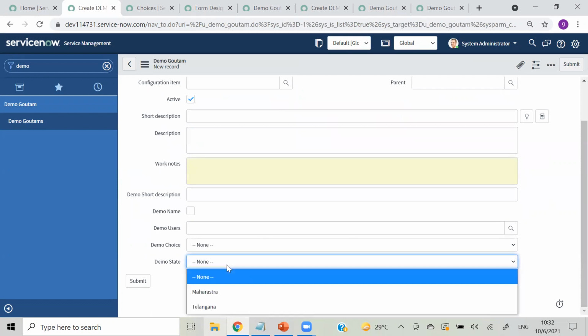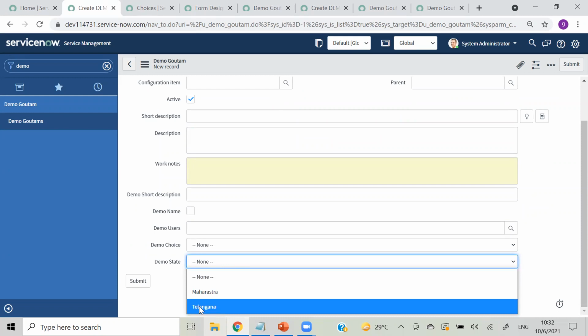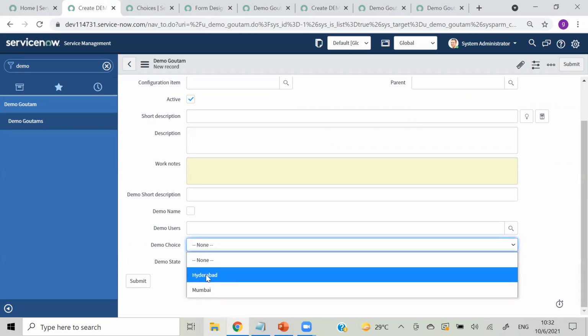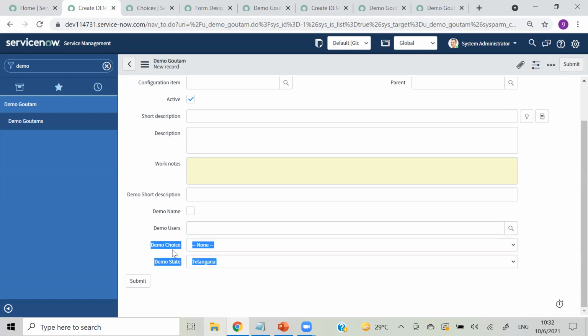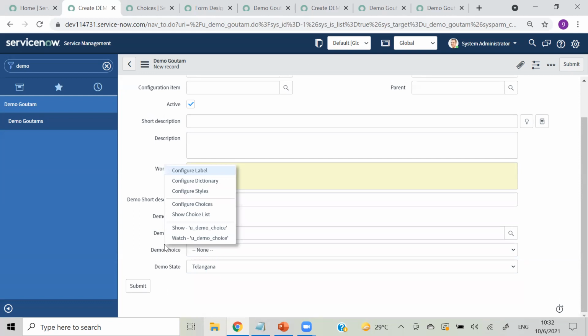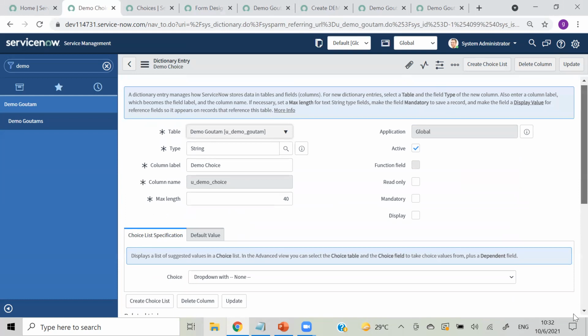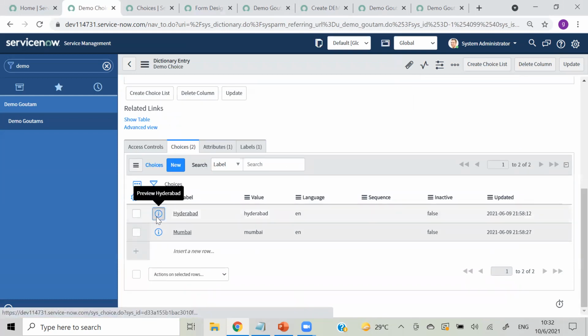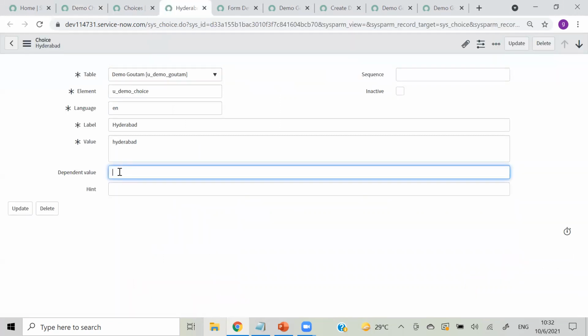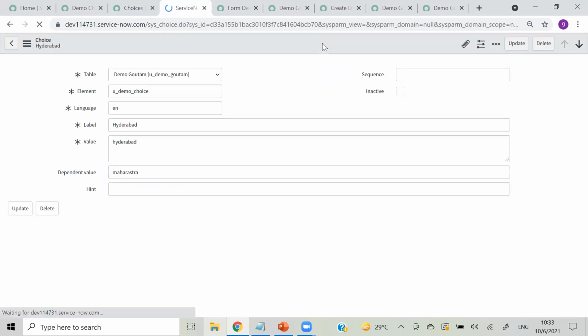Like when I select Telangana, then only Hyderabad should be populated. When I select Maharashtra, then Mumbai should be populated. So demo choice field will be dependent on demo state, right? So I'm configuring that. I'm opening this choice which I have created, and dependent on Maharashtra. Let's save and see if that is available.